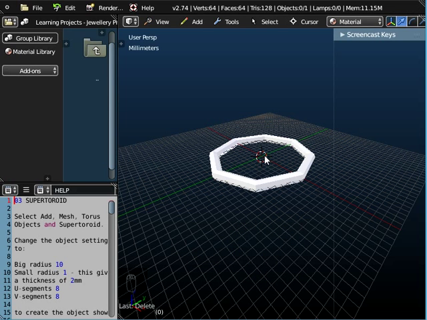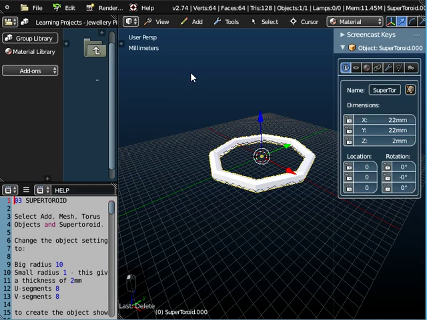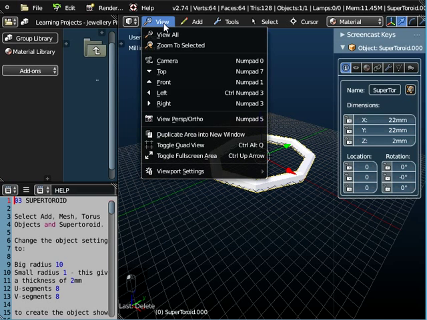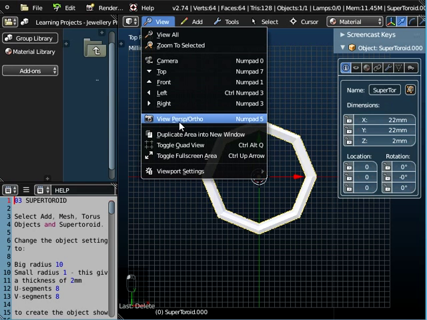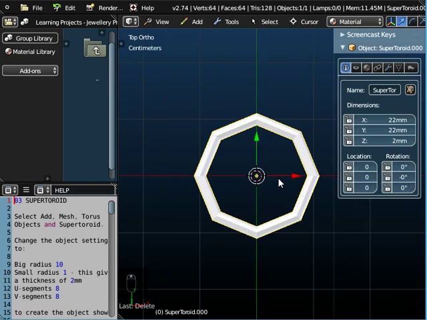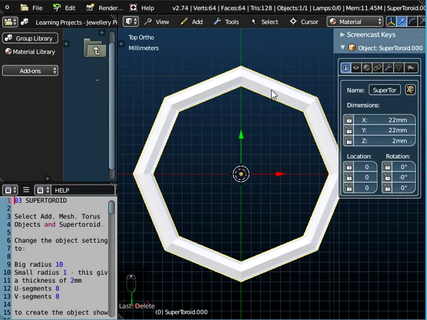One way of measuring this is to use the interactive ruler. Before we do that, we should always go to View and Top. And if we look up here, it does actually say top perspective. It's usually a good idea to switch from perspective mode to orthographic mode. That gives you a cleaner view of the object.